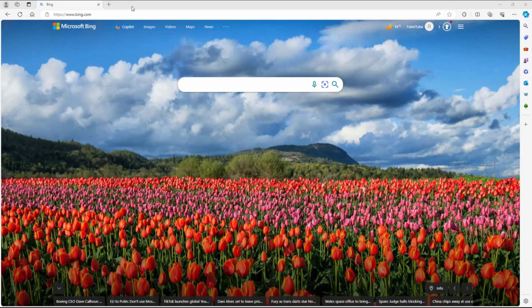So the home page that is set right now by default is bing.com. How do I know it? Is because when I click home, it opens up bing.com right here. But let's say I want to go around and change the home page to something else.